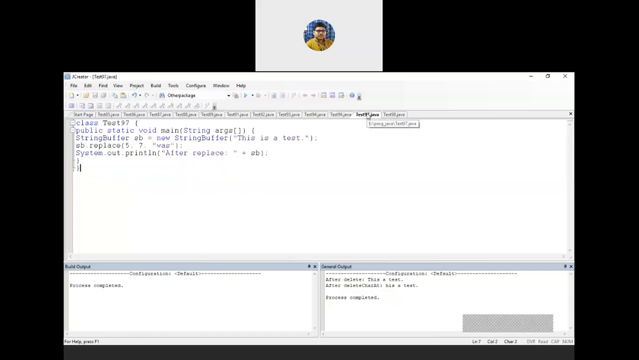Next function is replace. Replace basically replaces a character sequence, a set of characters of sb from 5 to 6. Which one is 5? This is because it goes from start index up to end index minus 1. So 5 to 6: 0, 1, 2, 3, 4, 5. "is" gets replaced by "was". Your index 5 is i, definitely index 6 is s.